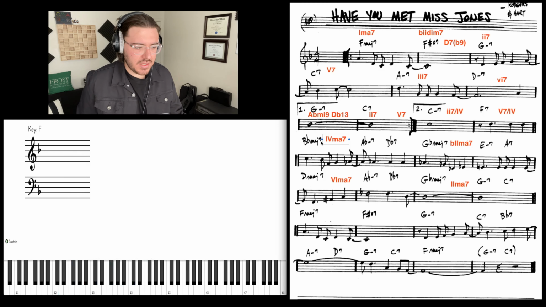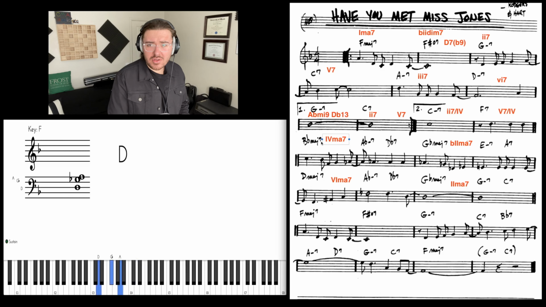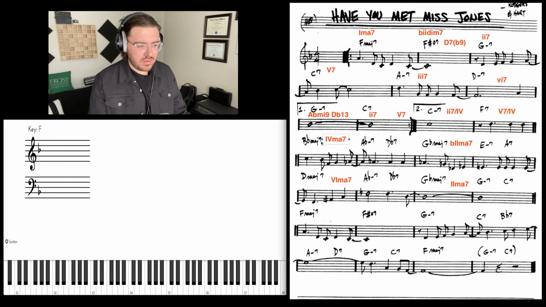Right? So you kind of get that sound. If I were just to play the triad, really interesting sound, really sticks out there.